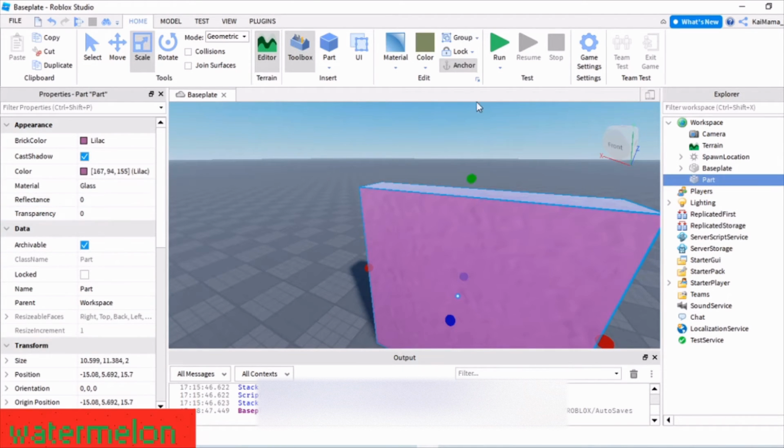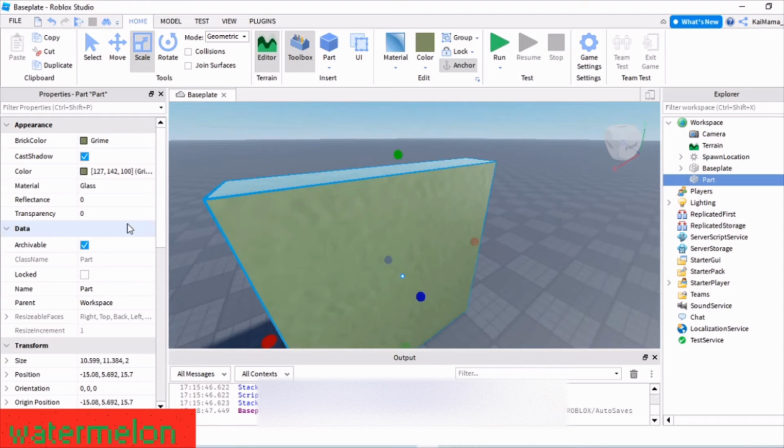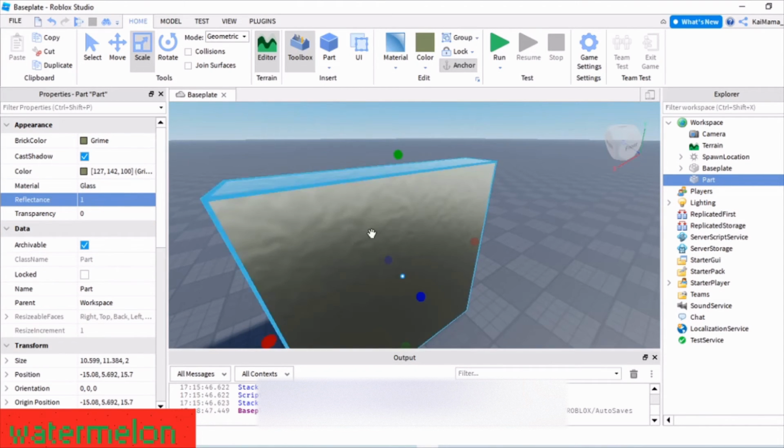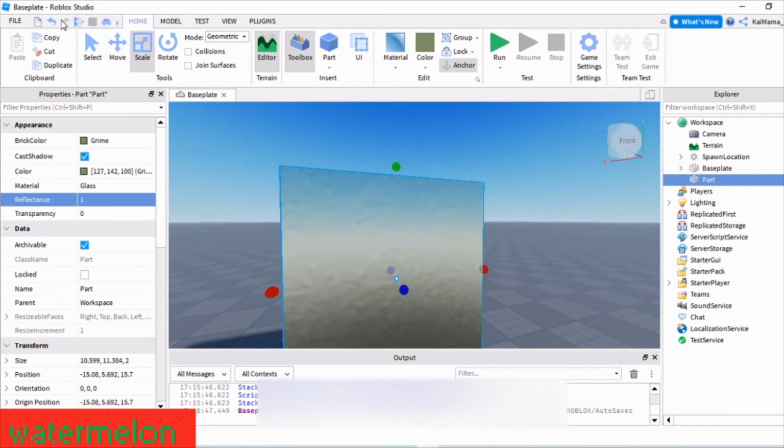Oh yeah, and also, since I changed the color from here, it's not going to change my color up here. But if I click this, it's back to the lime green. And now we're back to the part that we're wanting. There's reflectance. If I change it to 1, we're going to reflect the sky. We're going to change that back to 0.